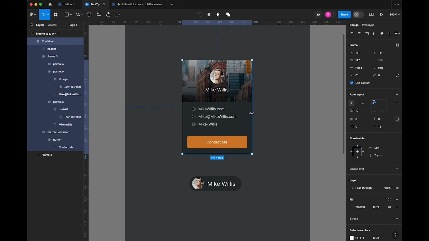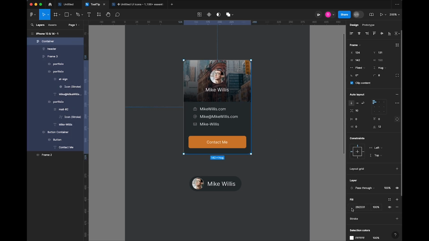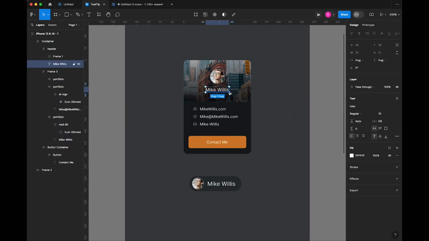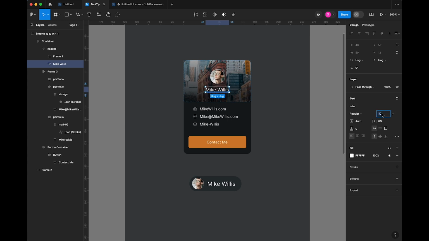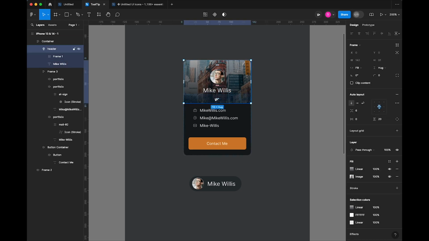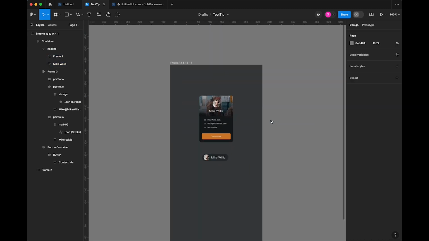I'm going to shrink the whole thing. Make it a little smaller. All right, and this background, I want it to be quite a bit darker. Very, very nice. I'm going to adjust this padding too. Let's go 16. All right, that looks good to me.